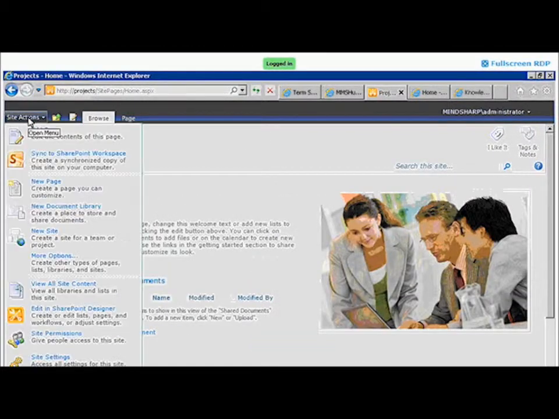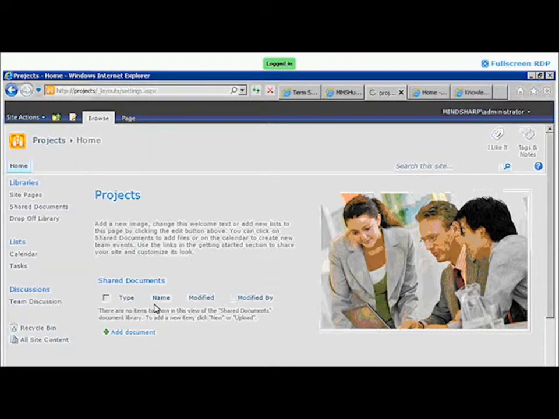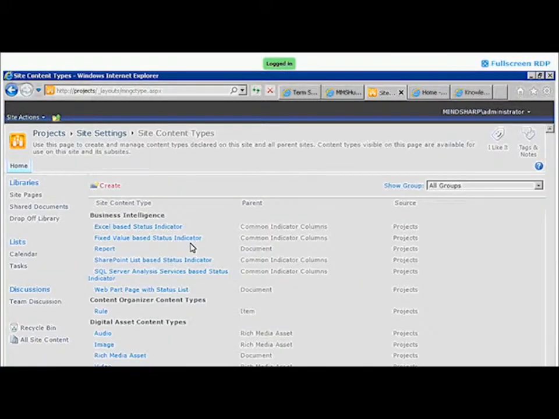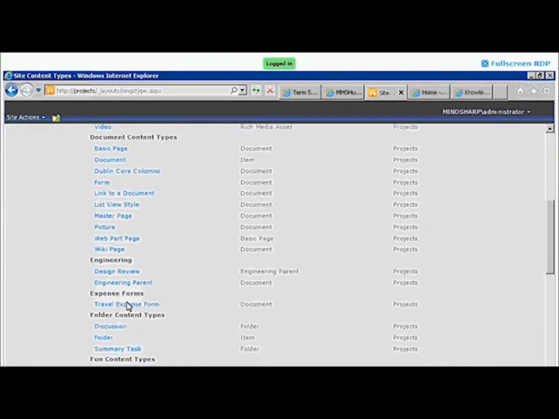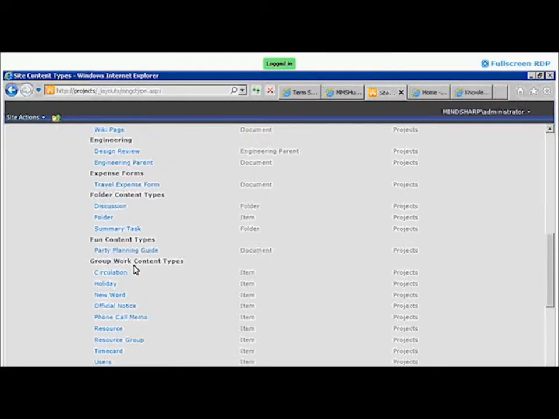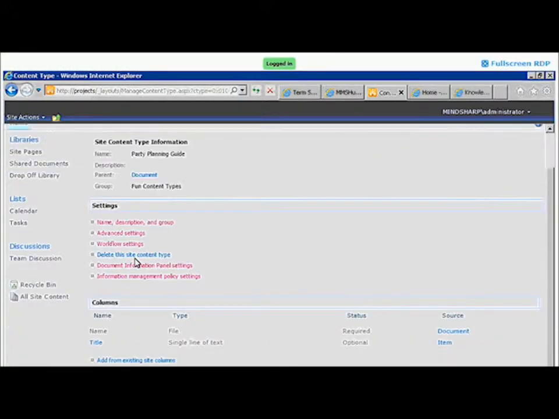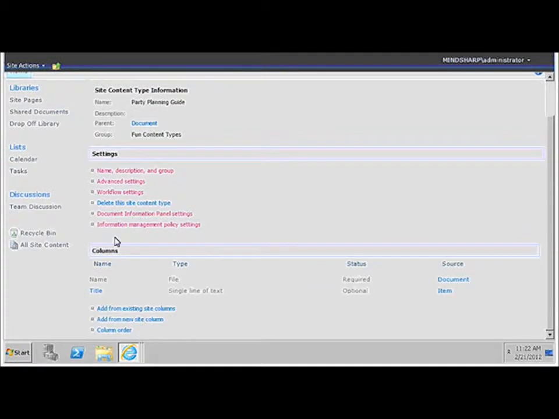So we're going to start at the root site so you know how to get there. Site actions, site settings, site content types, and then we're going to come down here to the fun content types and the party planning guide. Now, the way that I add metadata fields to a content type is to add in the site columns. You remember when I talked about site columns a little bit earlier? Well, here we're going to see where we can either add from an existing site column or add from a new site column. Where do those site columns actually reside?